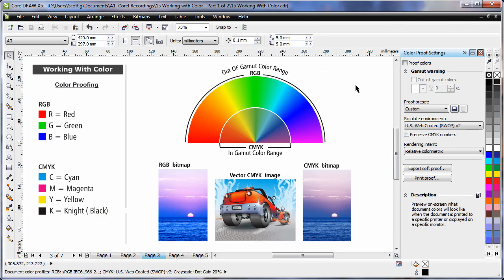We're going to look at the subject of color proof settings. Now, I have a number of images here and I'll quickly explain what they are and why I have them here. First of all, on the left, I have the three RGB colors. Then I have the four CMYK colors.